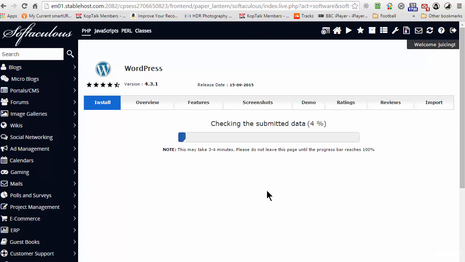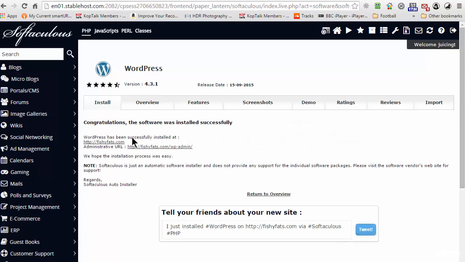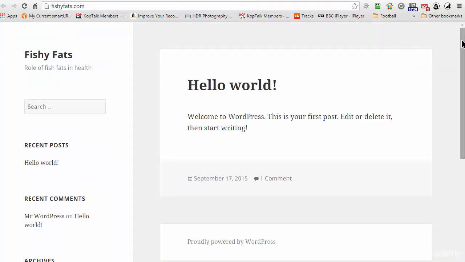And then this literally will take seconds. I'll leave it running in real time so you can see how fast it is. It tends to speed up now. Here we go. And that now has been installed. So if we go over to fishyfats.com, we should find that we've got a WordPress site. There we go. And it's ready to start work on it.